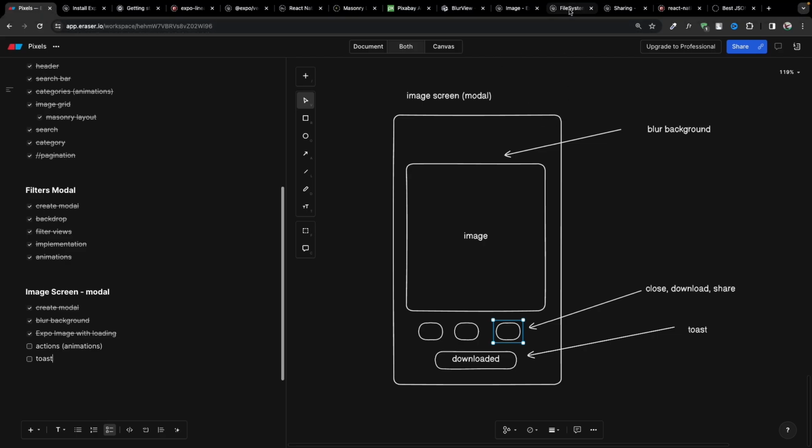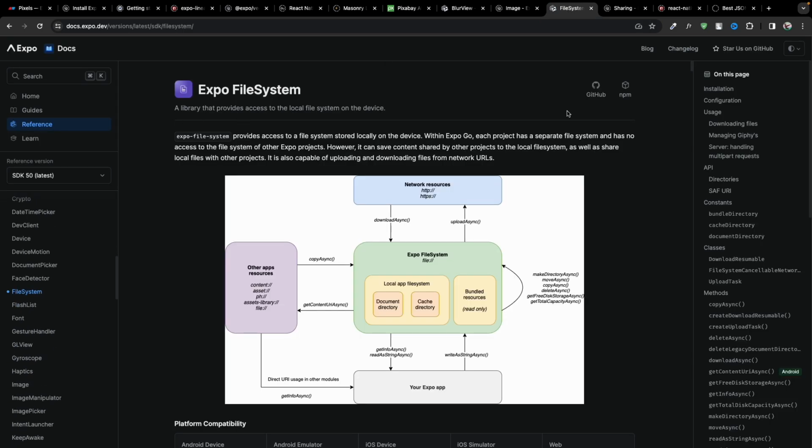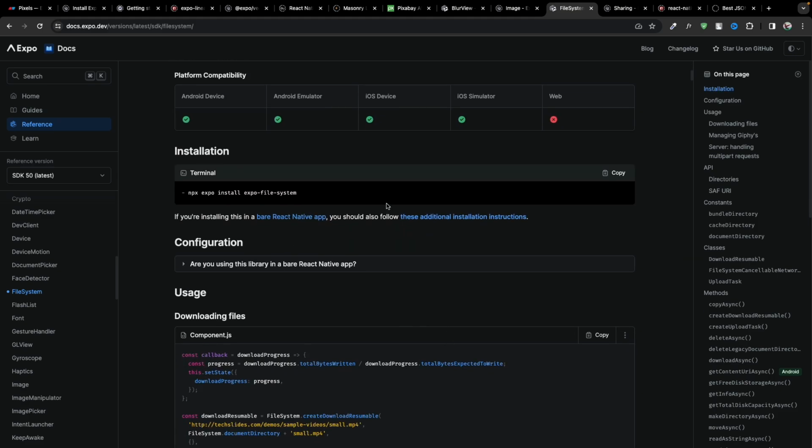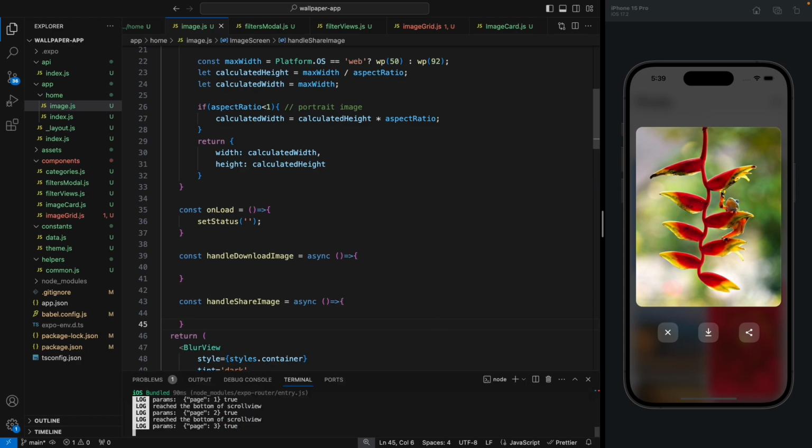So the component is called Expo file system. This is the component, and this downloads the image into your document directory. So we're gonna use this component. Now first we need to install this component. So let's copy this command and open the terminal, paste it here. Okay, it's installing and done.